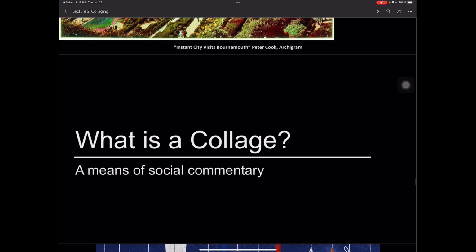So, a collage can also be a means of social commentary, and this is also why it is so important when you're curating these pieces to think about what your message is, because everything you do is intentional. Nothing in there is objective. It is all completely subjective, right?